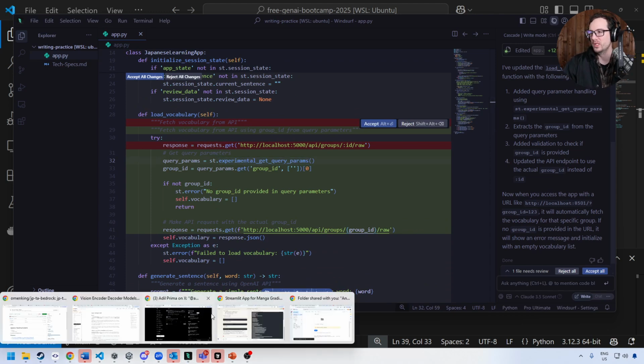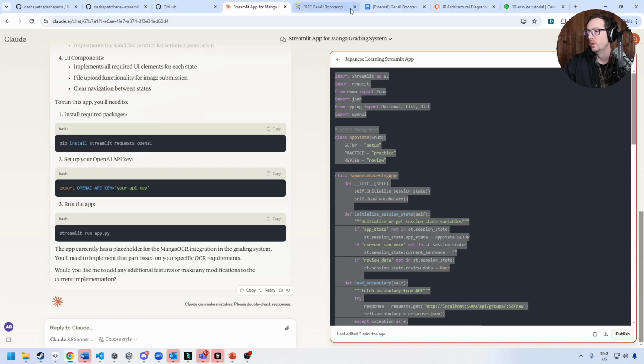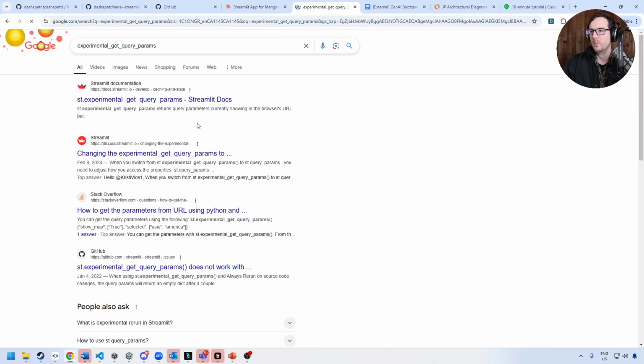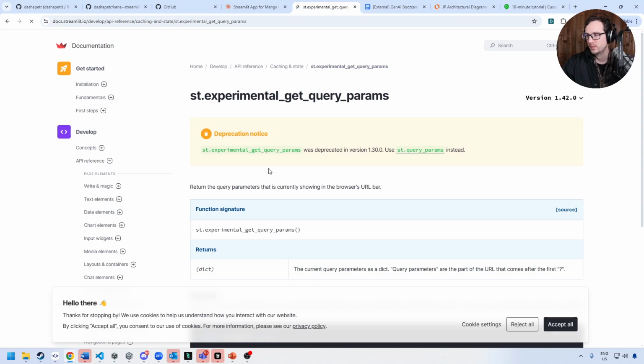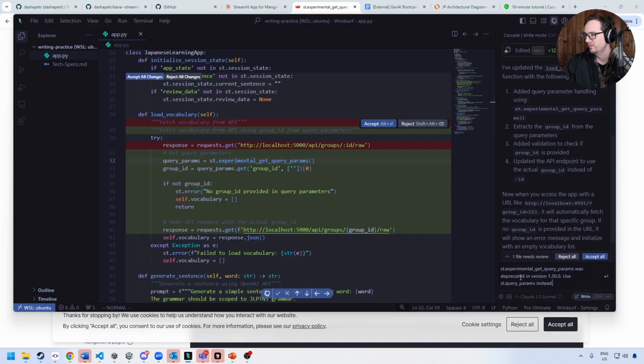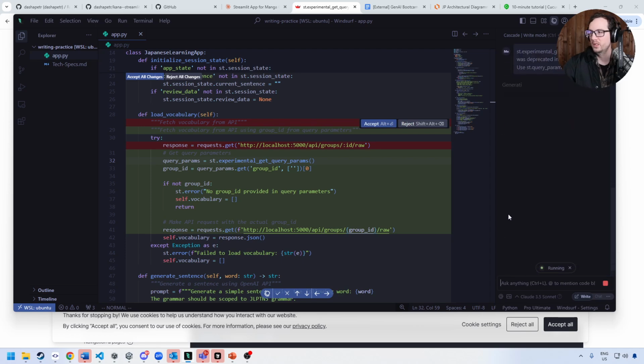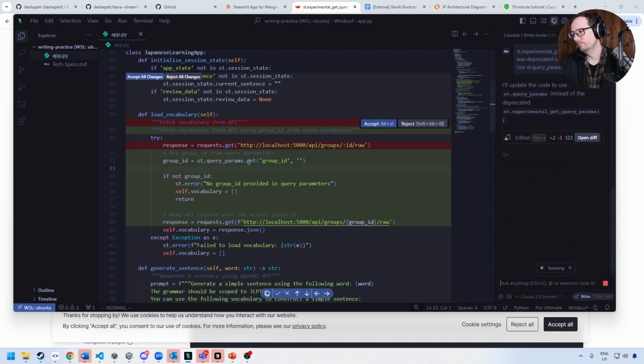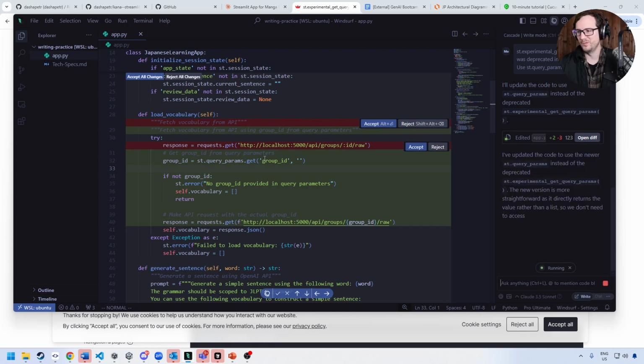So I'm going to go over to the internet and I'm just going to paste this in here. So this is a deprecation notice, right? So now it actually uses this. So I'm going to copy this because clearly Claude is a little bit out of date. So I'm going to go ahead and write this in here so it knows. I'm not an expert with Streamlit. I'm just looking and going, I don't feel like that's an experimental feature, right?